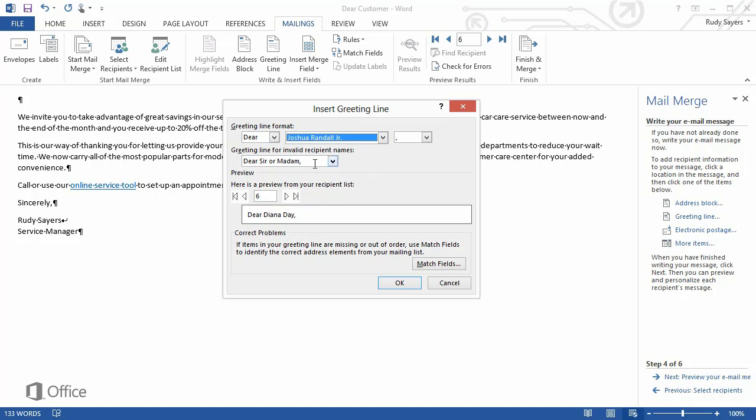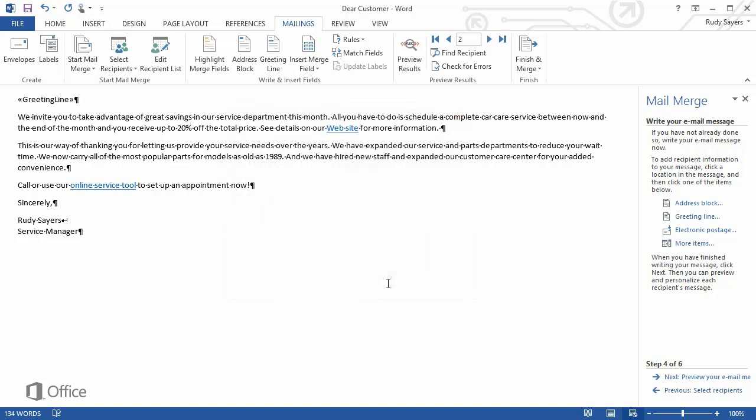If there's a problem with a recipient name, Word inserts this generic greeting. Let's change it to Dear Customer with a comma. Down here, you can click through the contacts to preview the greeting line for each one. When you're done, click OK, and Word inserts the merge field.